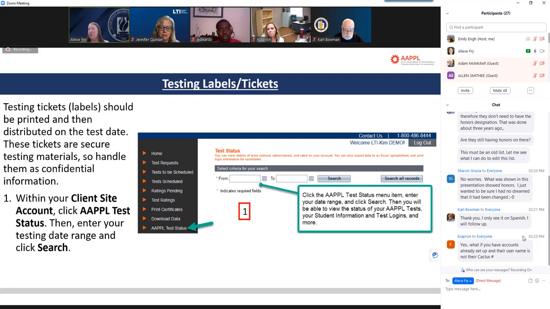As a heads up, when you go to search for these testing tickets, the shorter the date range you have, the quicker the system is going to be able to generate your response, because it's trying to get through all of the tests that are loaded through the system. So the more narrow range you can give, the sooner it's going to produce that option for you.